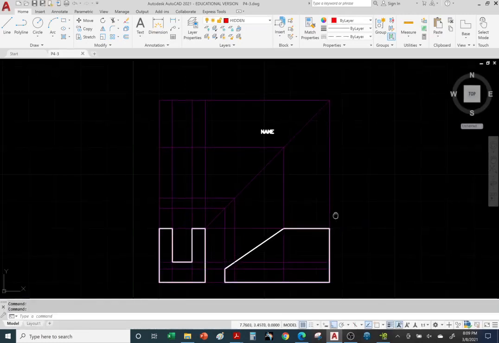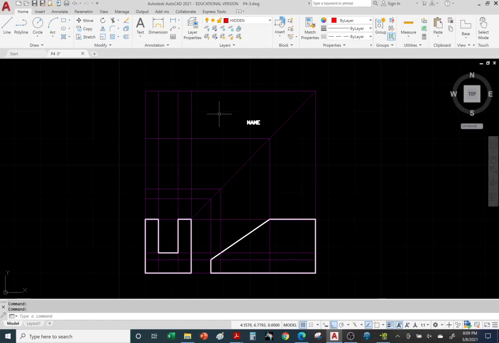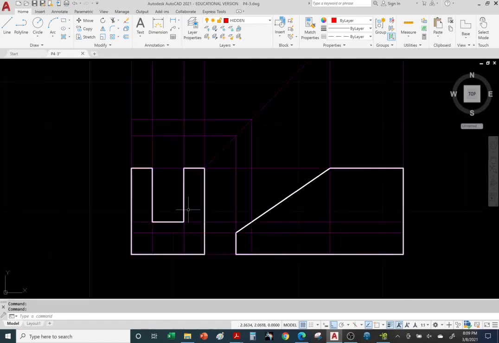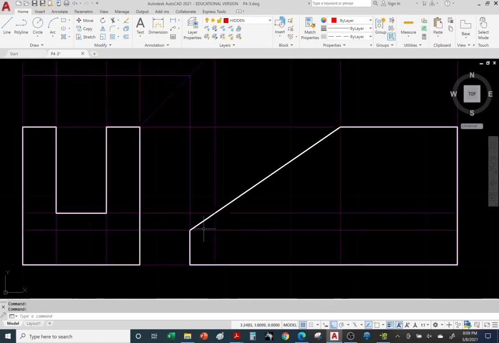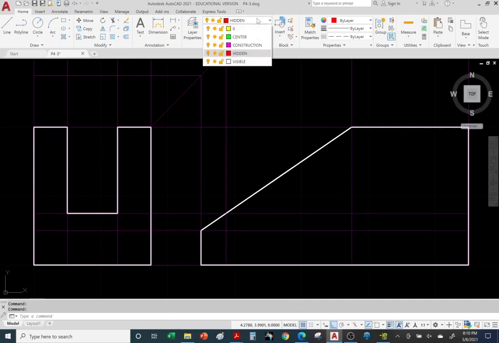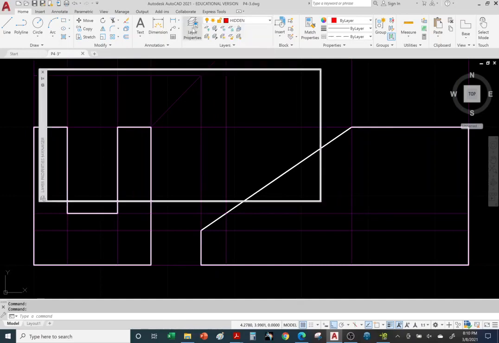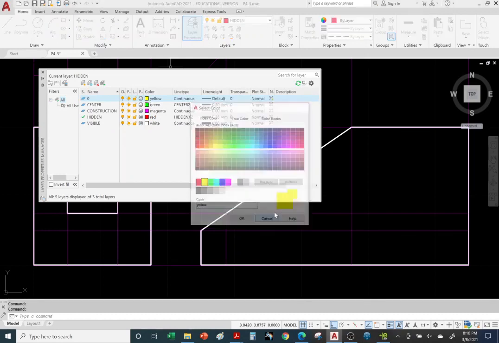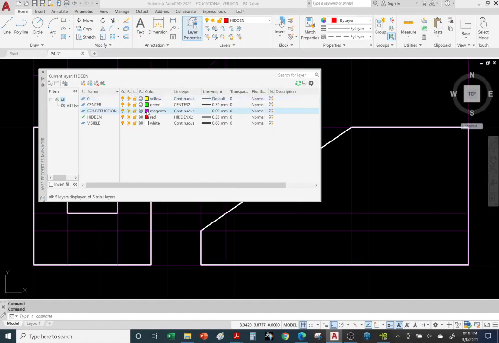All right, so let's do the front view first. Now you can argue that this should be the front view, and you'd probably be right. In this case, the author, she chose to make this the front view. Let me go ahead and change the construction layer. Make it lighter, I'll make it yellow. Oh, wrong layer. Instead of magenta, I'll go with yellow.